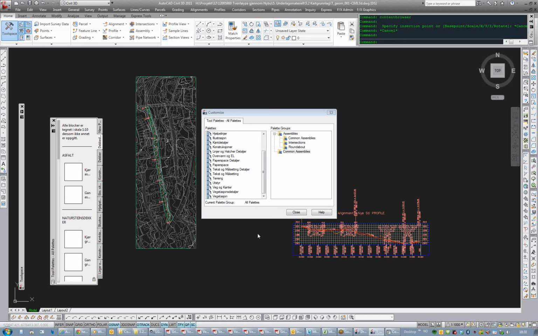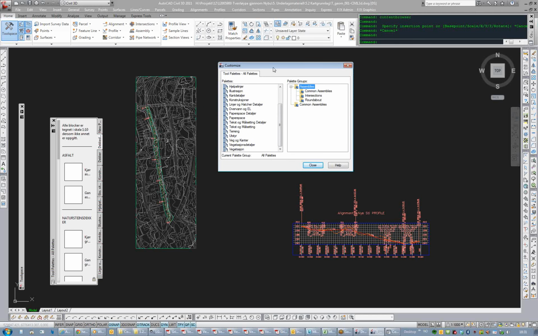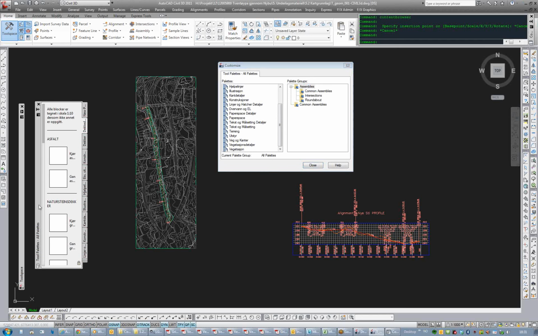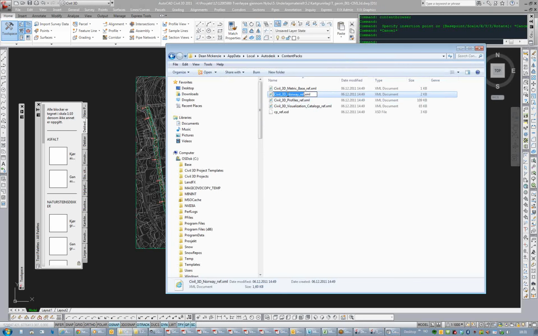I'm doing a lot of roads stuff. Well, contact your IT and have them add that metric tool palette to yours. They can do that individually. They've just got to give you access to it. Add this one here, the 3D Civil Norway XML. Yep. And also have them unlock the content browser so that you can drag from there into your palettes.